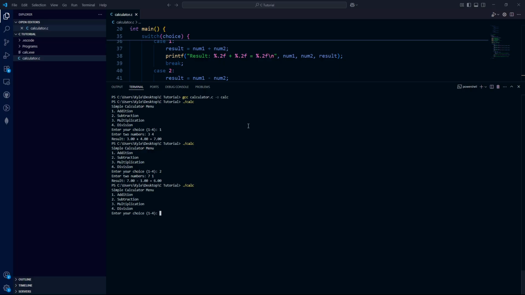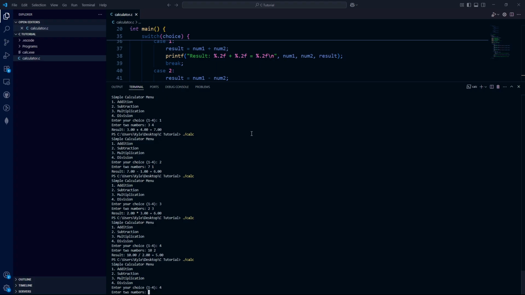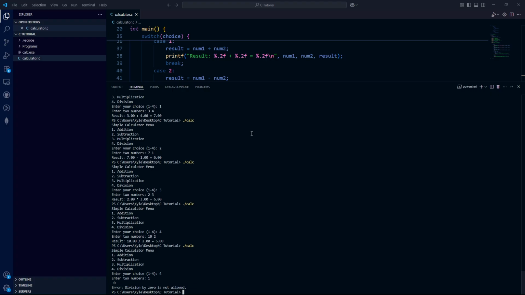Let's do 7 minus 1, which is equal to 6. Then let's try multiplication. Enter two numbers. Let's do 2 and 3. 2 times 3 equals 6. And then finally, let's try division. Let's enter 4. Then let's do 10 over 2. And then let's test our divide by 0 logic. 1 over 0. And then it says division by 0 is not allowed.